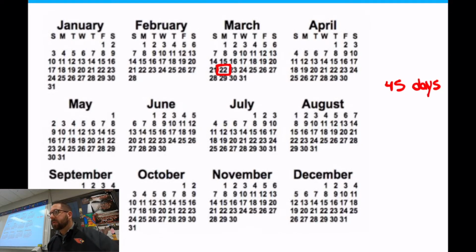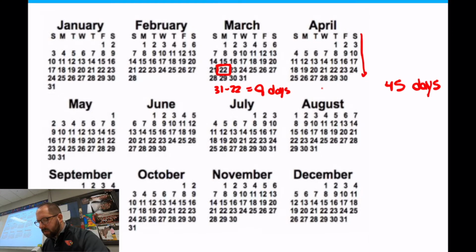So what I want to calculate first is, how many days until we get to that 45-day window, what day of the month we're going to land on. So in March, there's 31 days. If I take 31 minus the 22, we're starting on March 22nd, that tells me how many days left of the month I have. It should be 9. So it takes me 9 days into March to end it. Then I can go pretty much all of April. That's 30. So 9 plus 30, we're at 39 days.